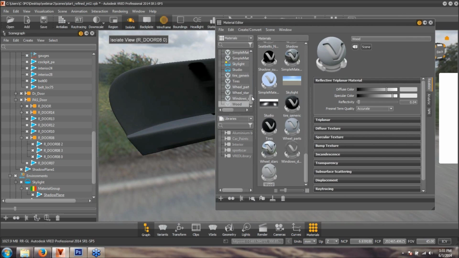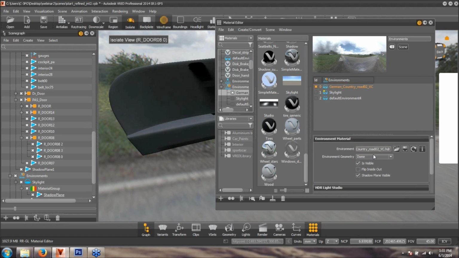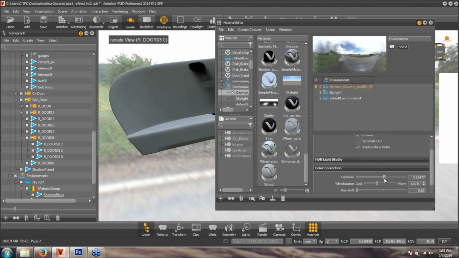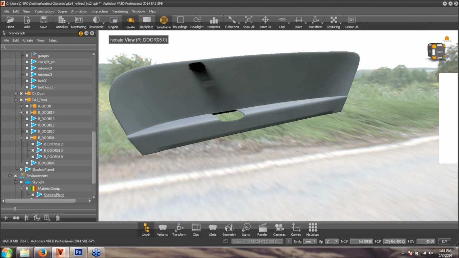Now, while I'm in my material editor, I'm going to jump to my environment and make it brighter out, make it even hotter than it is today, by adjusting the exposure level under color correction. I'm just going to do this so you can see the wood pattern, the wood grain, a little more easily.